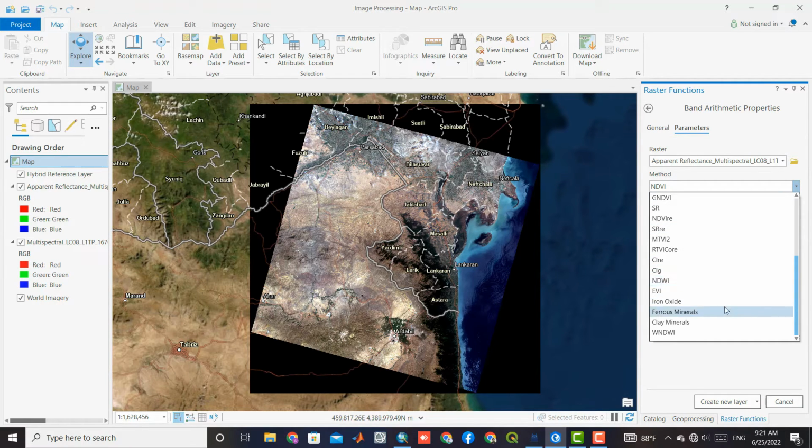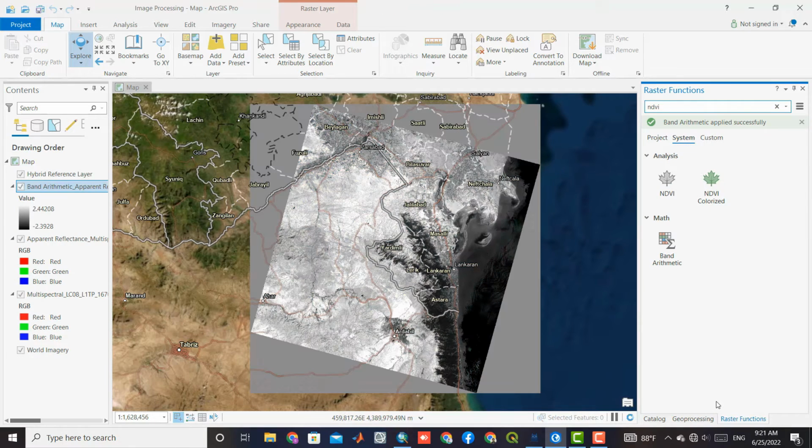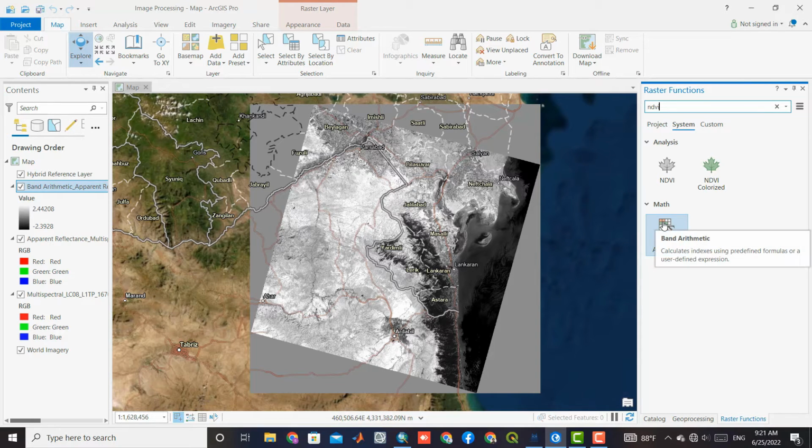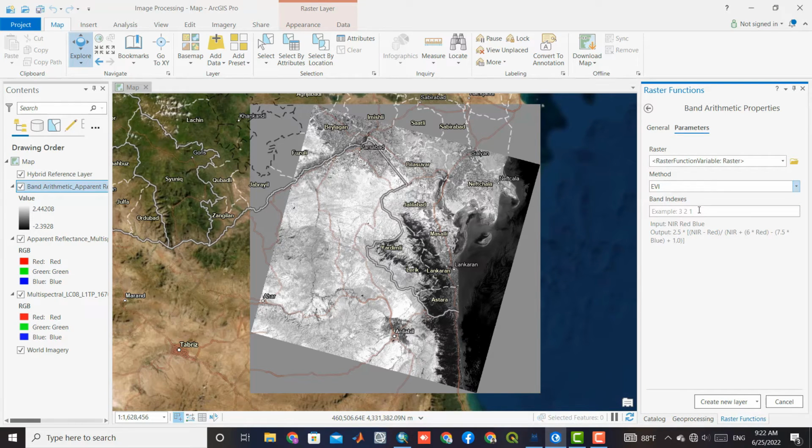Here we select the iron index. The required bands are imported according to the specified formula. Here the iron index was calculated. We calculate the EVI index. The desired bands are imported according to the specified formula.